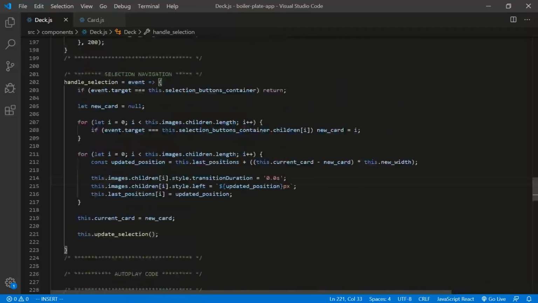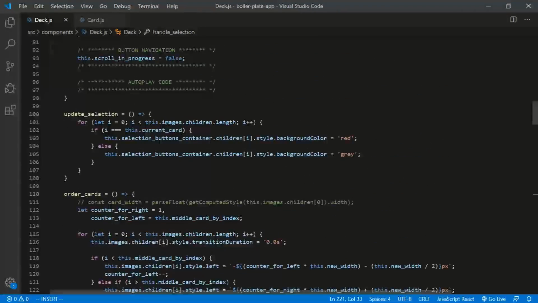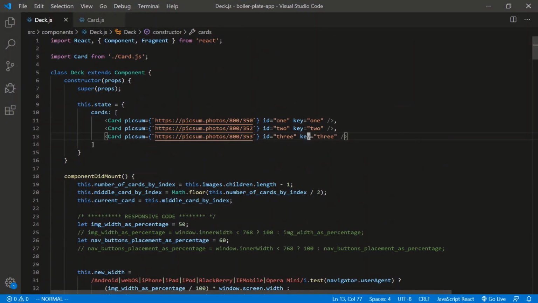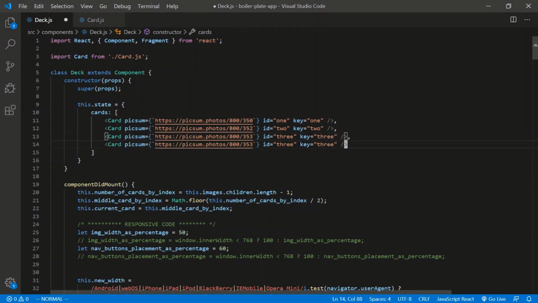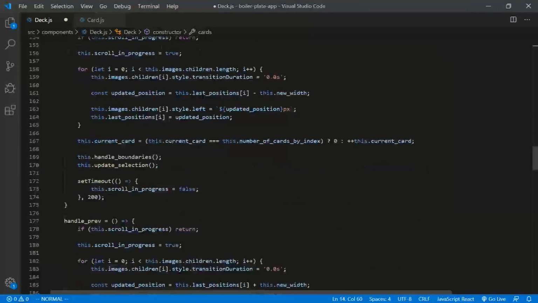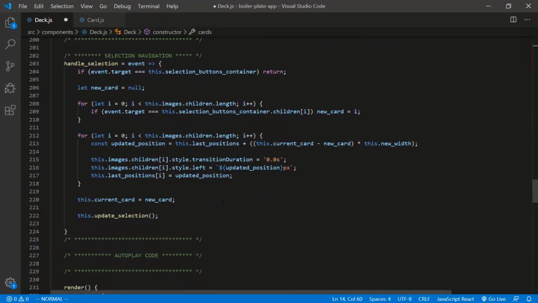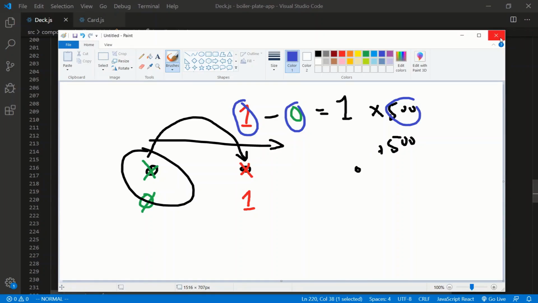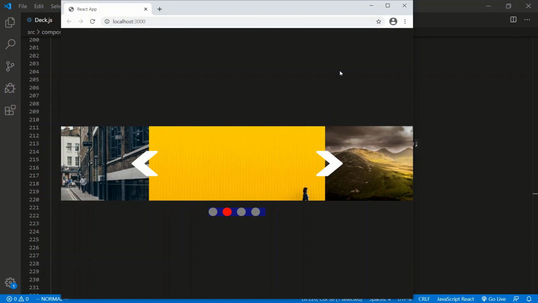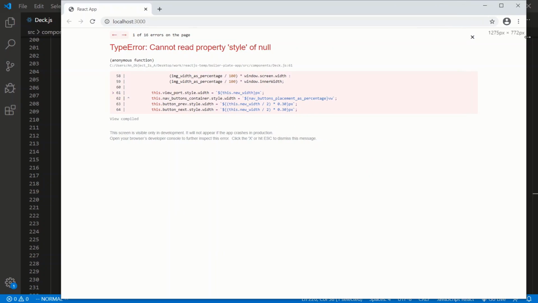Let's save, and let me add one more card. I'm going to show you guys something's going to screw up. Let's do one more card here. Copy, paste, comma, this guy will be 4, and a different dimension. All right, let's go back down to the handle selection function, right here. Save, let's go back. I want to show you guys something. All right, let's go almost full screen.